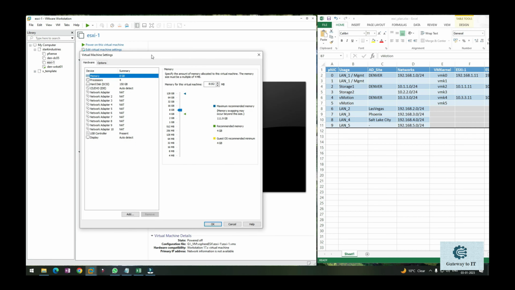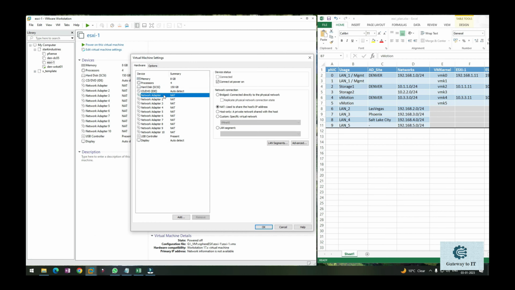As you can see that now they are sorted. So now it's time to assign these network adapters to the networks to which they should belong. So the first network adapter as per plan needs to belong to the management network. So let me select the network and then click on LAN segment. So I have assigned this to management network.